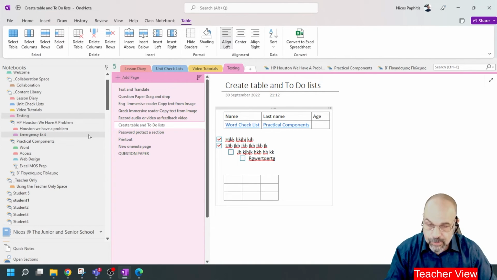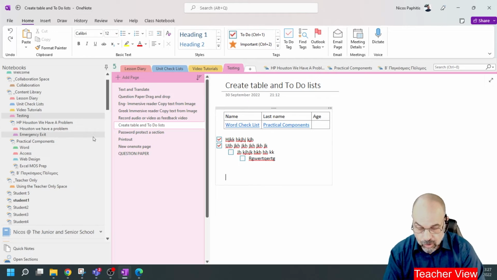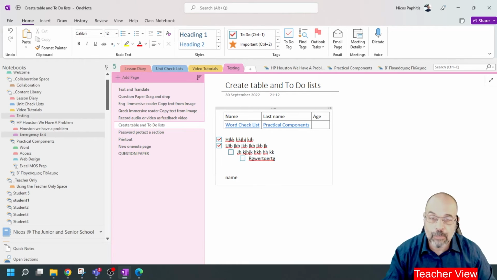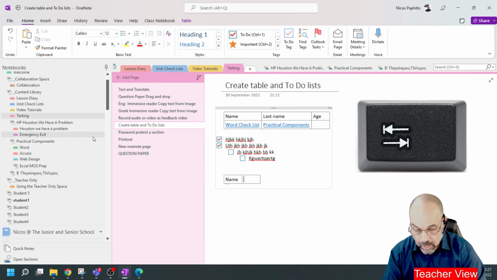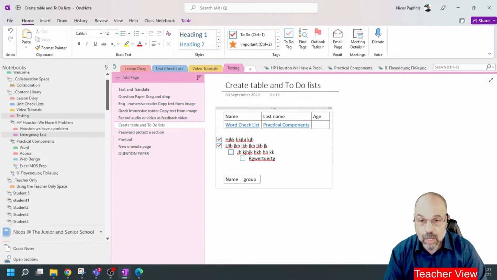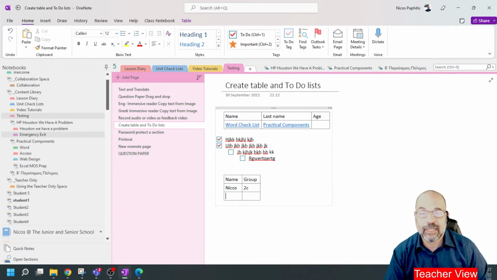Or I could just type something. For example, as I did at the top, I'm going to type name. And as soon as I press the tab key on my keyboard, look at that. It makes the next column. Group. And as soon as I press enter, it will make the next row. I can put Negos. Oh, not Lagos. Negos. And I'm going to put, I'll say 2C. And enter the next one. So tables are really quick and really easy to make.